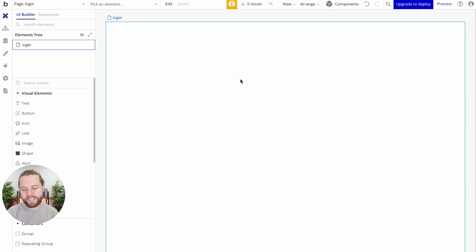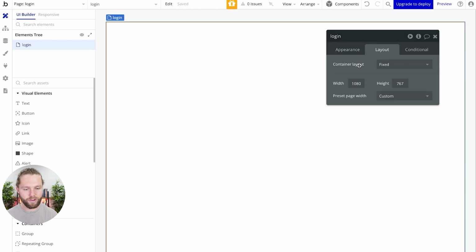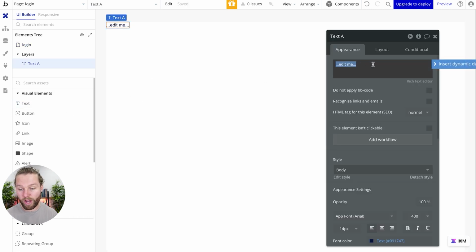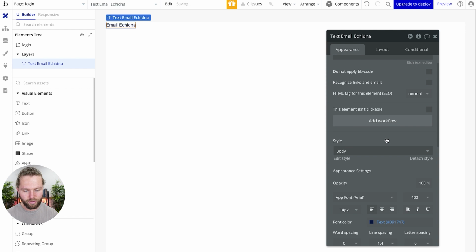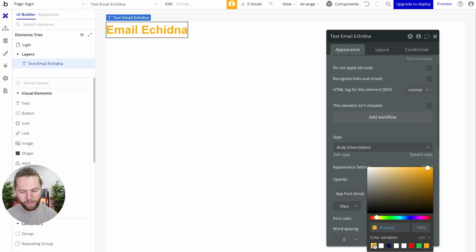Now, similar steps to what we've just done with the registration page, I'm going to choose to create a container layout of a column. I'm then going to add a text element, which will be the title of this page. So let's just say Email Echidna, capital E. I'm going to set it as a text size of 36 pixels. It is going to be 700 weight, so it is bold, and it's also going to be my yellow color.